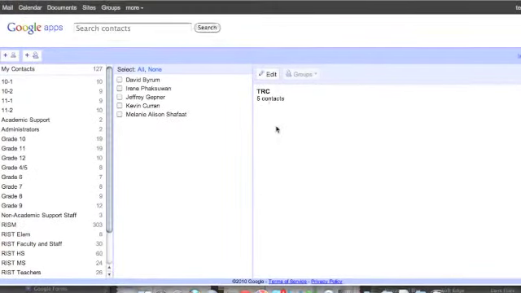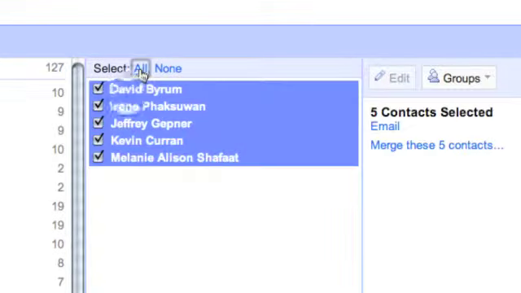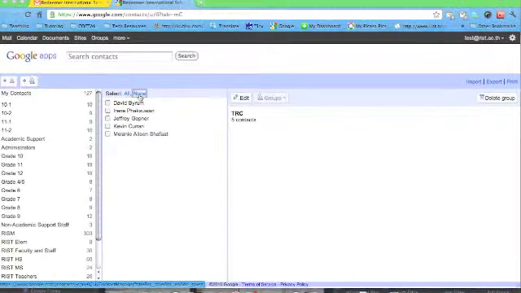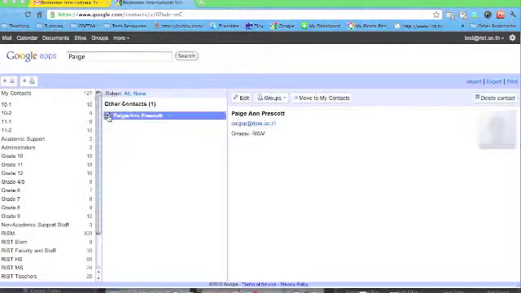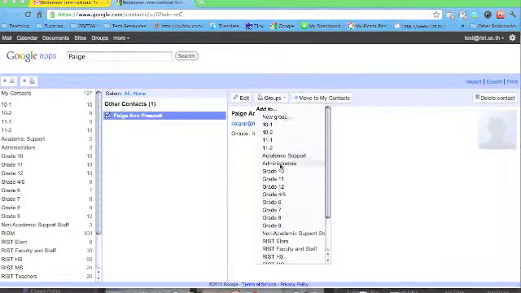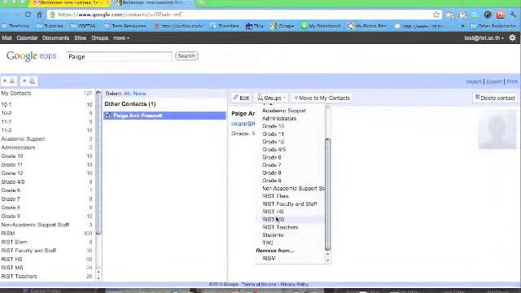And you can see if I click on TRC, you'll see those 5 contacts. You can select everything that shows up in this middle window or unselect all. Another way of doing this is just typing in a name, so Paige, for instance, and I'm going to add her to the TRC as well.